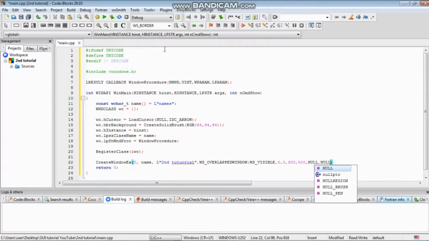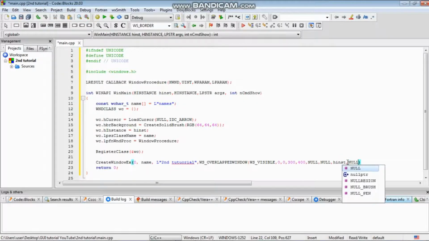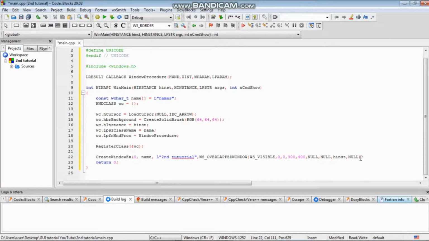H menu null. H instance is H inst, because the H instance is already set to H inst for this whole thing right here. So H instance is H inst. And LP void, that's a pointer, so null. We are not going to use that here. So when that is null, everything here is set, and that is it. You've actually created a window.